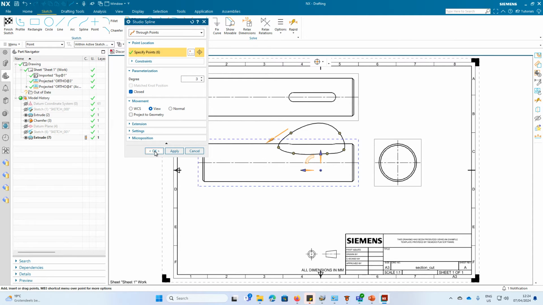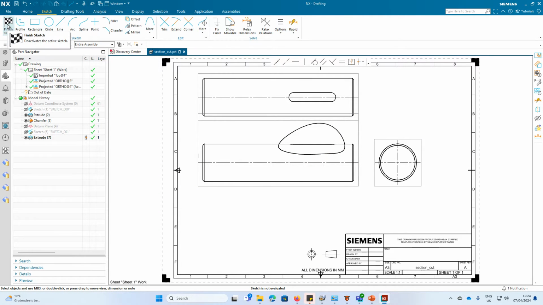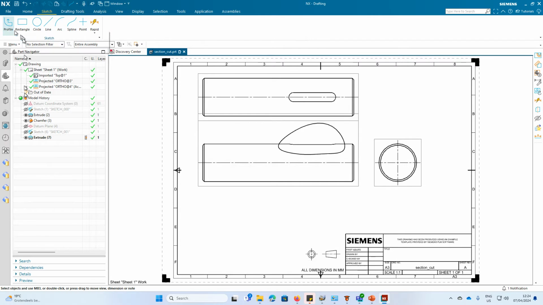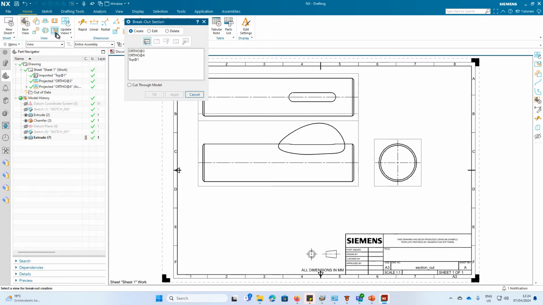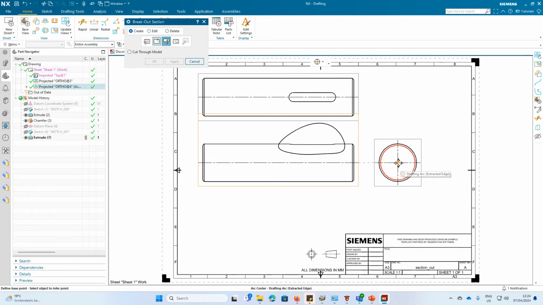Then you go Finish, and then you go to Home, and then to the view. This is the view we want to be cut. It snaps, but I want to say this is the starting point for the cutout.